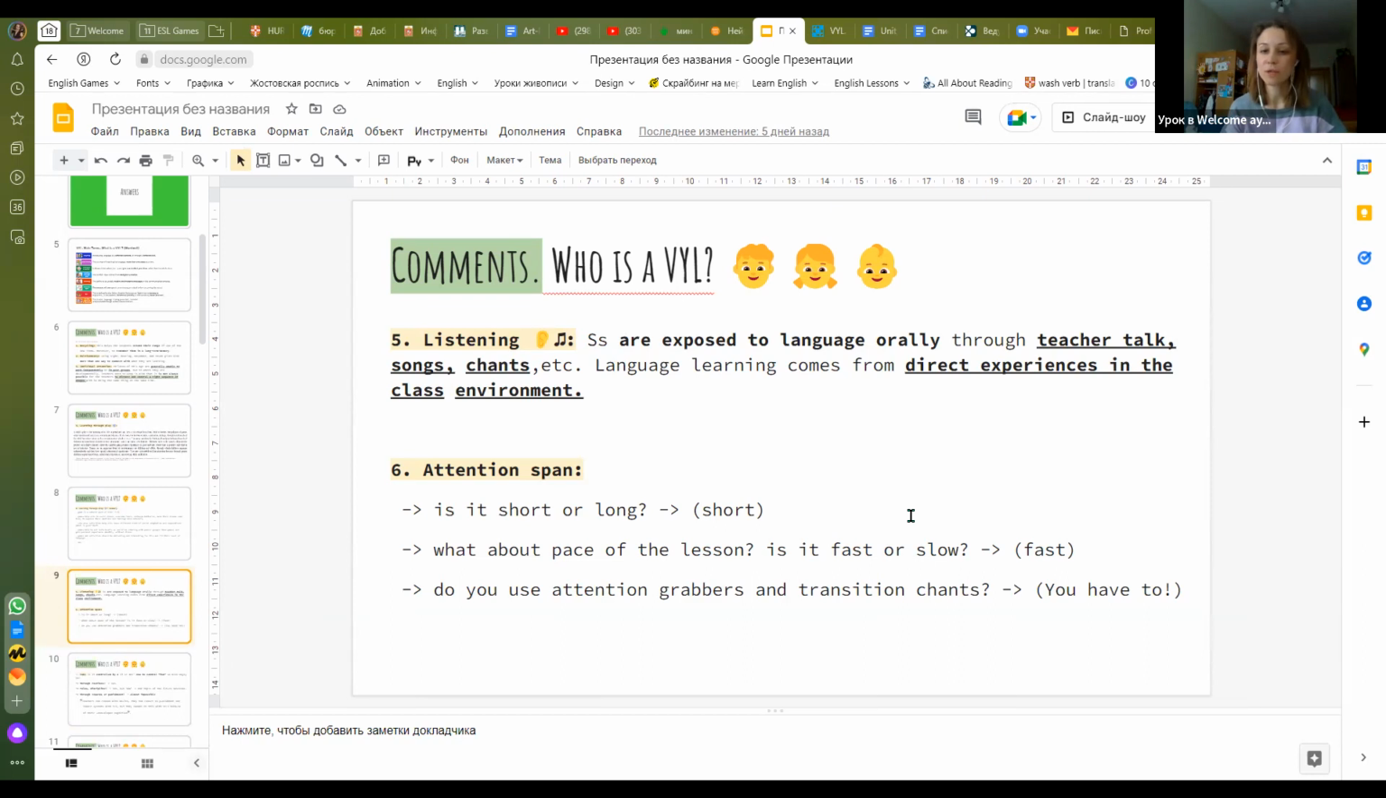What about the pace of the lesson? Is it fast or slow? Of course, you should be ready to be fast, right? As this is very young learners' nature, to be fast, to do everything fast, to be curious, to learn about this and that. If they notice something, they immediately go to this very thing, just to touch it, to try it or to look at it.